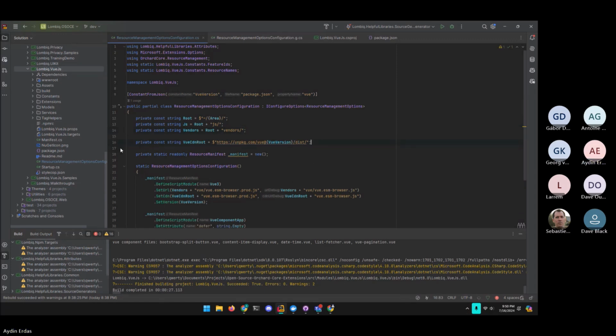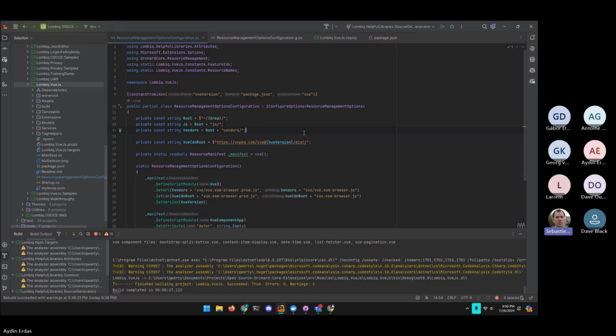Can you show us an existing resource management option configuration file that has the two of them in the current code? Fortune. In the Orchard code, you mean? Yes. Just to see where we do that already.